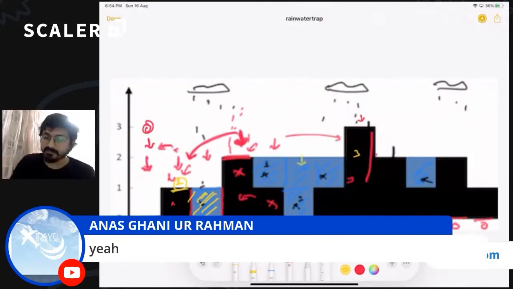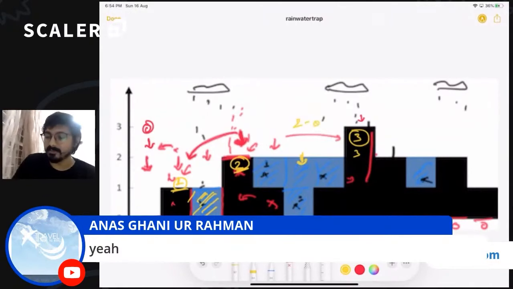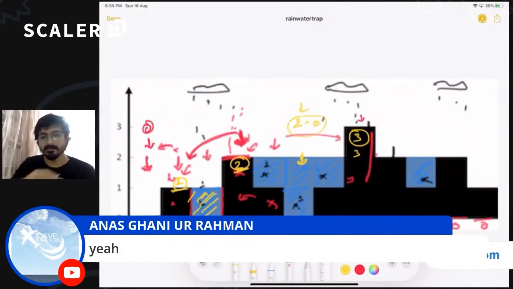Let's also see this column. Here, what is the left max? Left max has got a height of 2. Right max has got a height of 3. The minimum of 2 and 3 is 2. Right? So this bar is going to hold 2 minus the height of this, which is 0, this much amount of water. So we just have to do this for each and every bar, and we add whatever amount is trapped over that bar, and we get the answer.